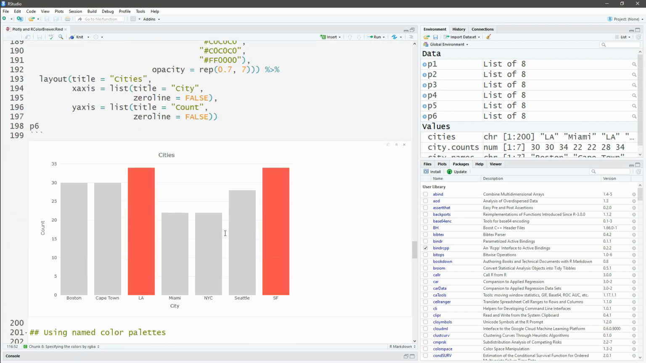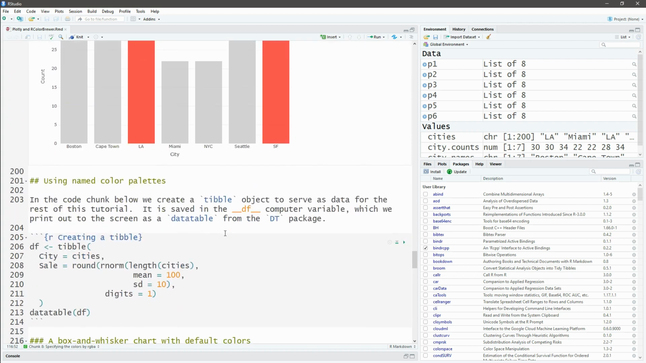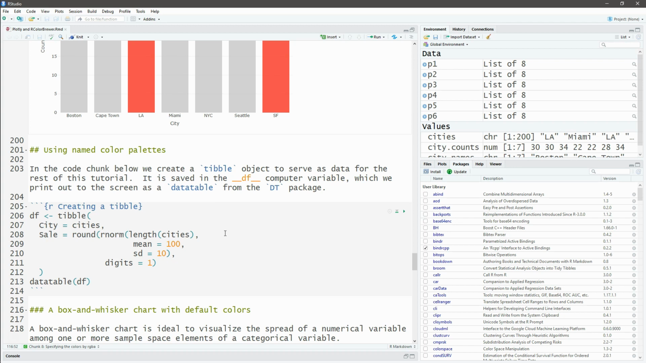Again, exactly the same thing that we're going to get back. Now, we've also got some inbuilt color palettes that we can use. First of all, though, let's create a tibble, and it's just going to hold all of these values for us. So there's my df, my computer variable. It passes a tibble, city, and sale.